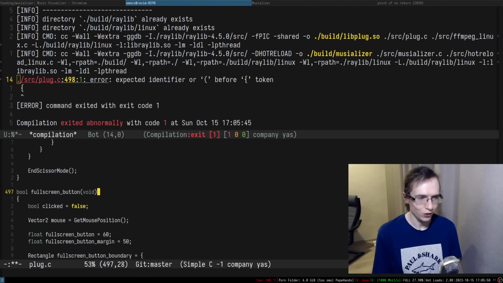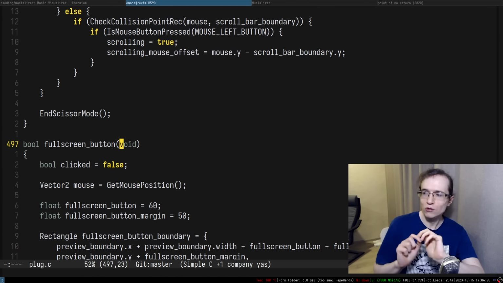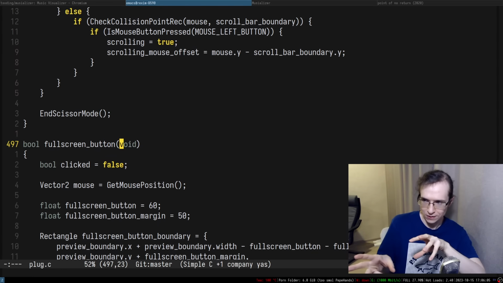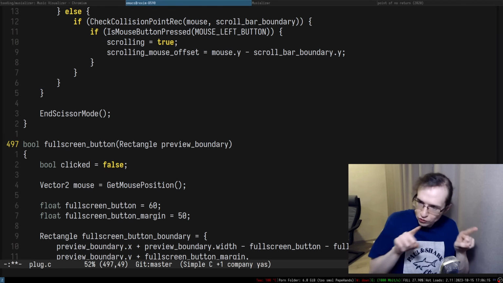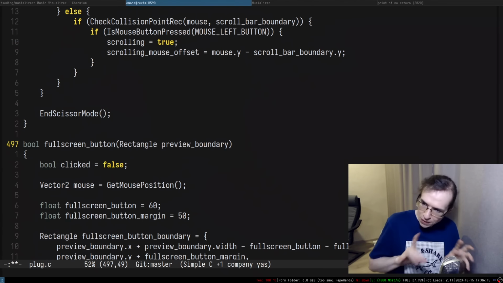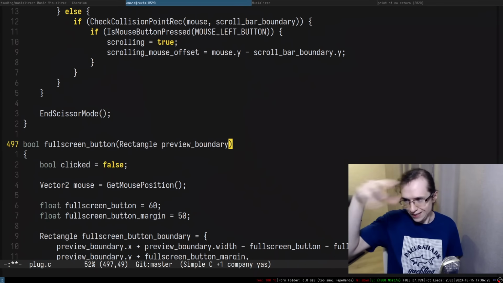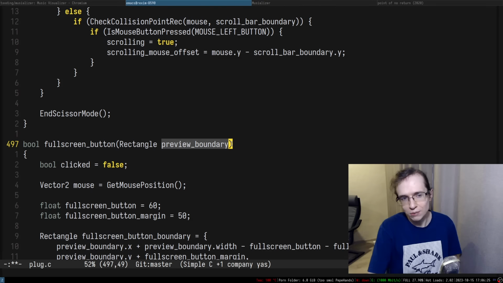So preview boundary. Let's say that the full screen button accepts the boundary of the preview for which it puts on a full screen. I think that makes sense. So here we're going to take a rectangle and call it preview boundary. It's not the boundary of the button itself, but the boundary of the preview window for which it puts that thing in full screen, and it adjusts itself according to that preview boundary.